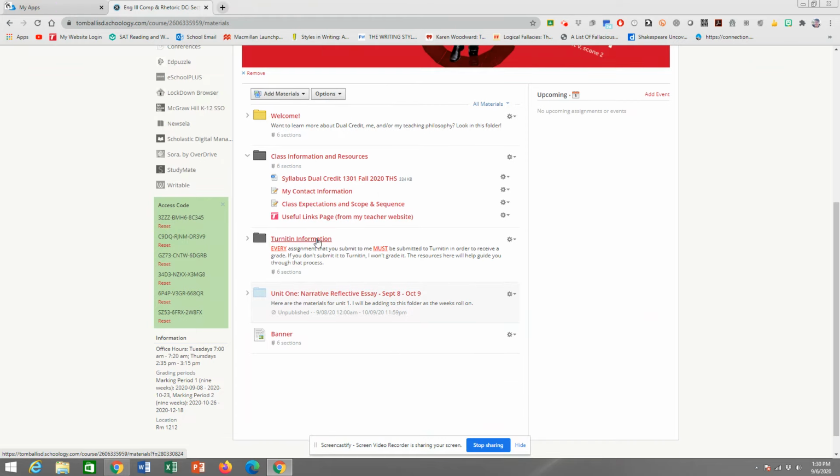In this class, you're not going to be submitting things to Schoology. You're going to be submitting things to a website called Turnitin. It's a plagiarism checker. It's basically just a depository for your assignments, but it checks your plagiarism, it checks your word count, your page count, things like that. And it basically prevents plagiarism. So you're going to be submitting everything to Turnitin, because plagiarism, especially when it comes to writing tons of essays, is a big deal. So make sure that you pay attention to this folder.